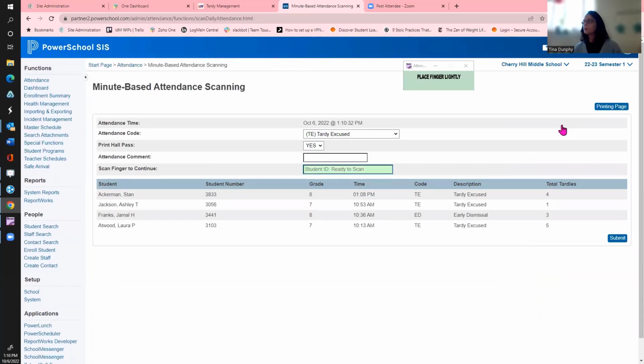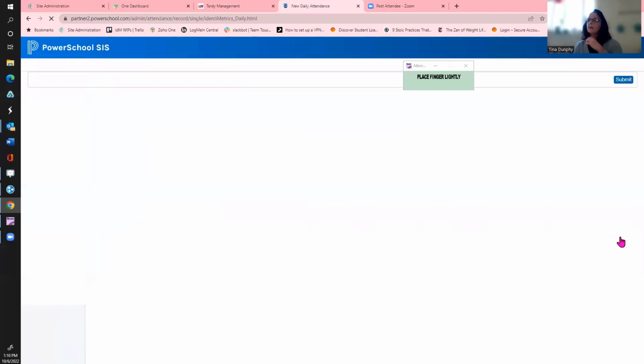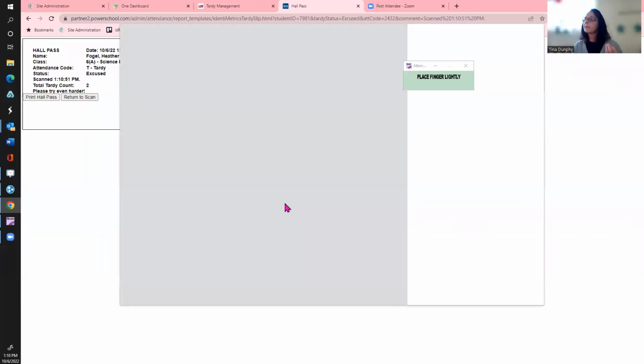Okay, so what I'm going to do is change the code here, and I'll use a tardy code. I don't want to use the tardy excused. It's real easy to use my drop down to switch between my selections. And I'm going to put a number in manually. Let's go through that process again. I've typed in my student ID number. I'm hitting submit.